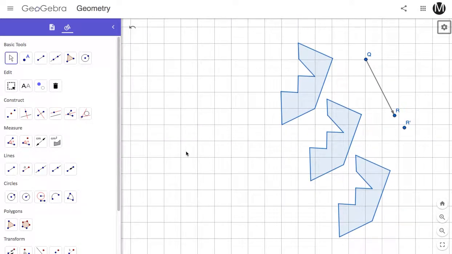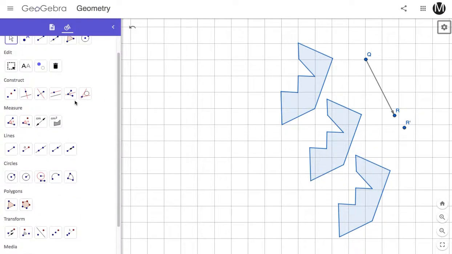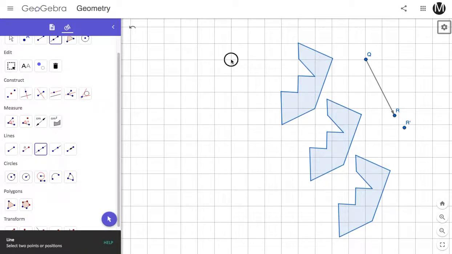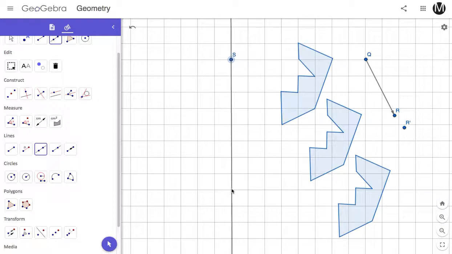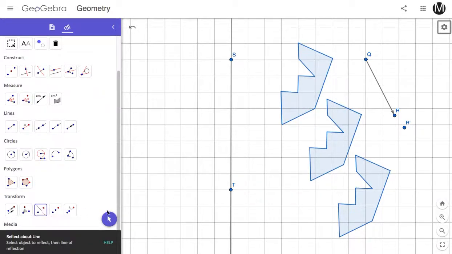Go out. Okay, now we're going to try a reflection. So to make a reflection, we need a line of reflection. So we're going to go up to the lines and create a line. Now, as we well know, 2 points define a line, so we're going to drop 2 points. It's going to create a line. And then the third tool in the transform menu is reflect about a line. It tells us to select the object to reflect and then the line of reflection.